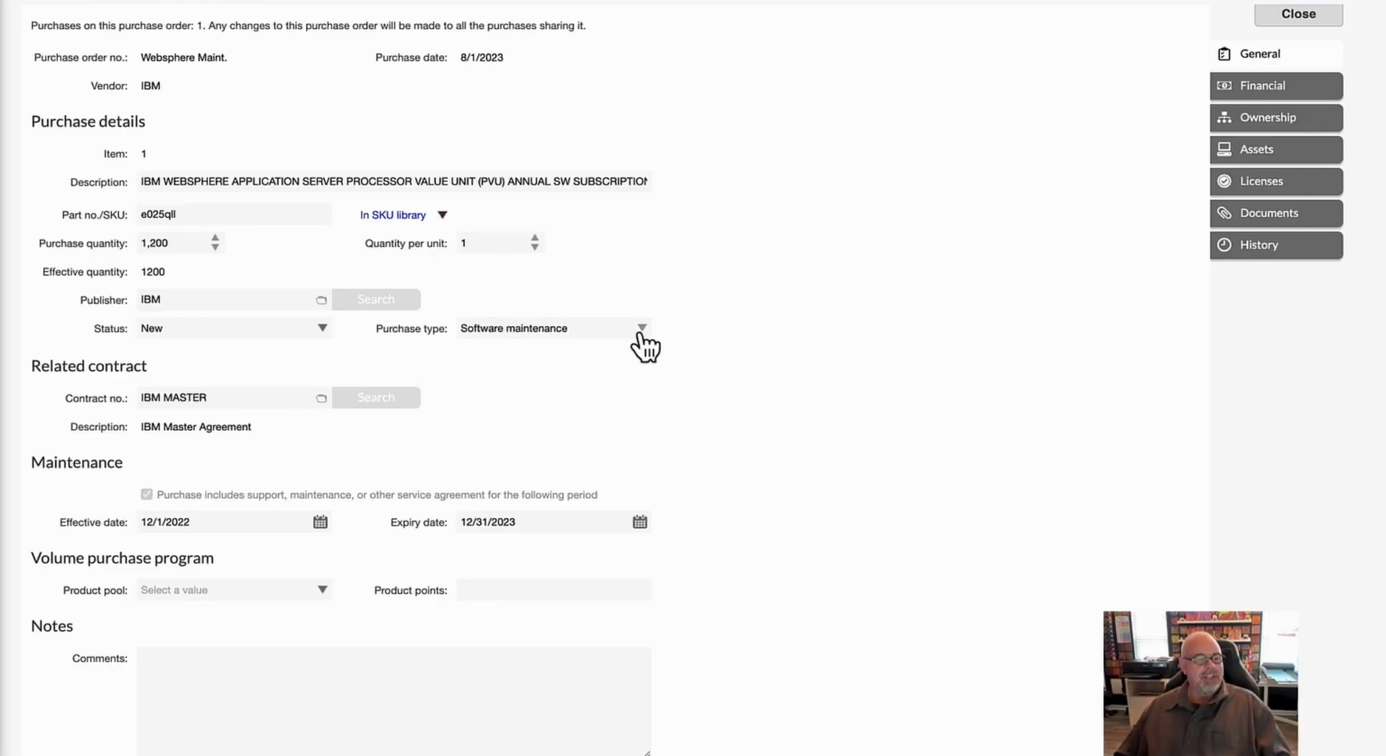The next section is purchase type. Purchase type is very important, especially when it comes to software. I'm going to walk through these. Anything that starts with the word software, and that includes software, software upgrade, software maintenance, software baseline, and software subscription, would all go to the unprocessed purchases view to be processed to a software license.